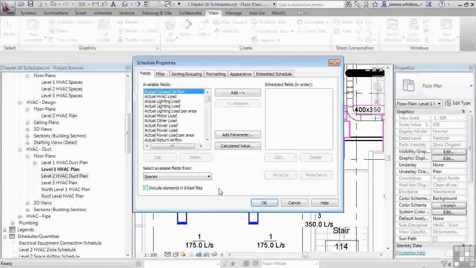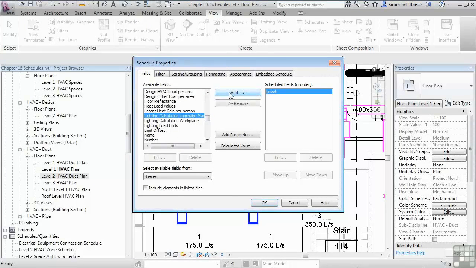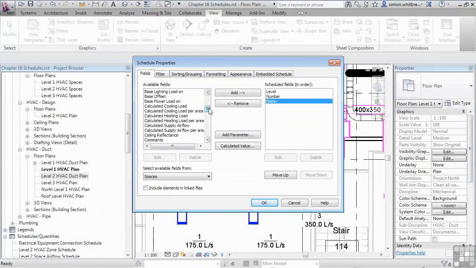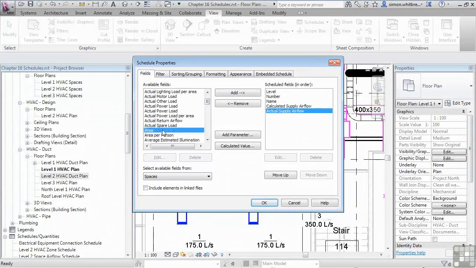I now want to select some fields. So scroll down in the available fields until we find level and click on Add. Click on Number and I can double click to place the field in the right hand box. Click on Name. Calculated supply airflow. Actual supply airflow. And at this point, I'm also going to create a calculated value.